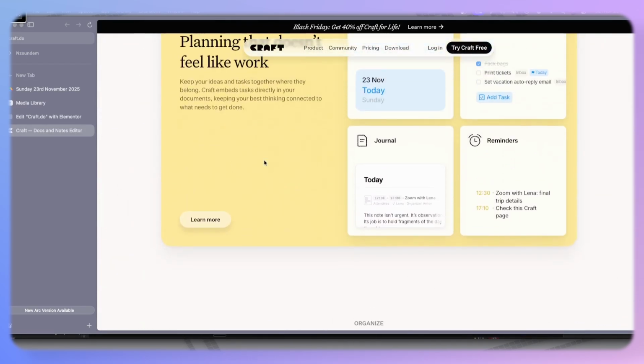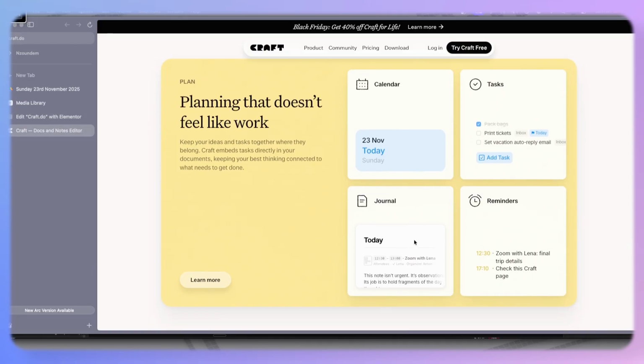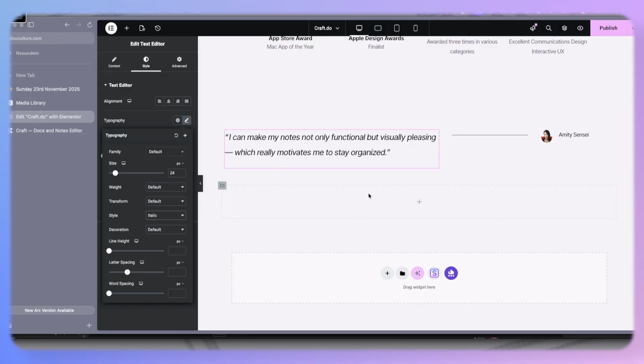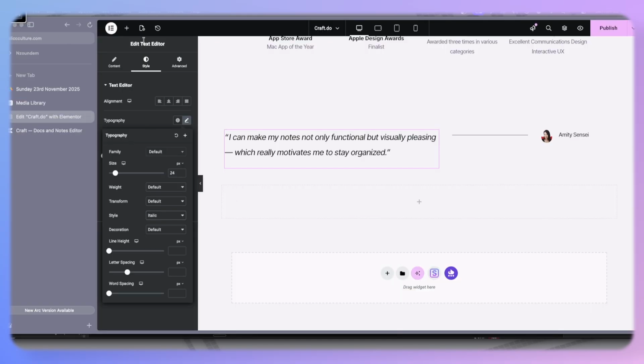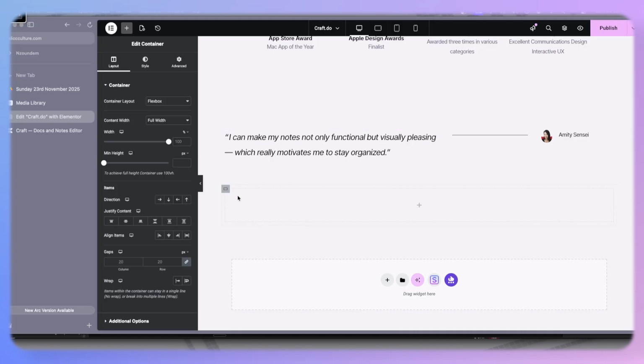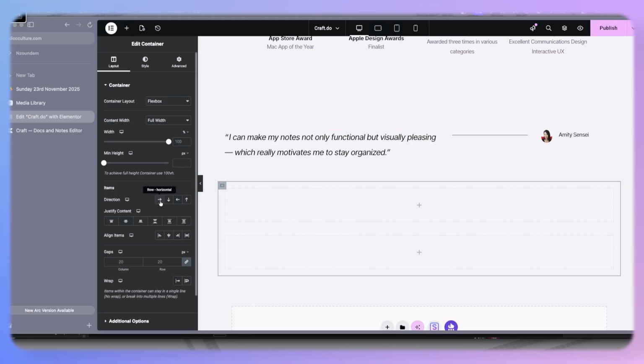So this guy is tricky. All of these are different containers. You might see them and think that it's an image. It's not an image, it's a container. So first thing, we need to understand the layout. What was the original layout of this container? You have one card here and another card that holds all the 4 cards on the right. So we're going to add 2 containers inside this one. Make sure it's horizontal.